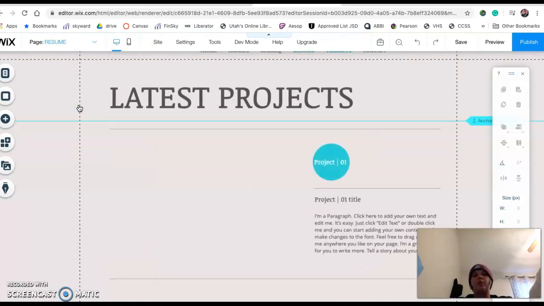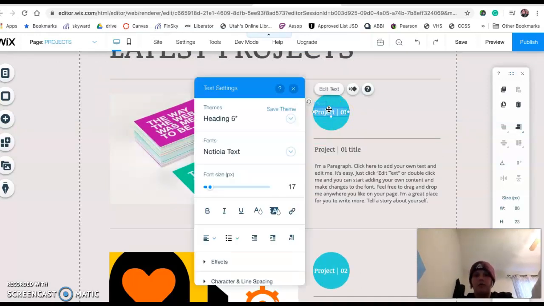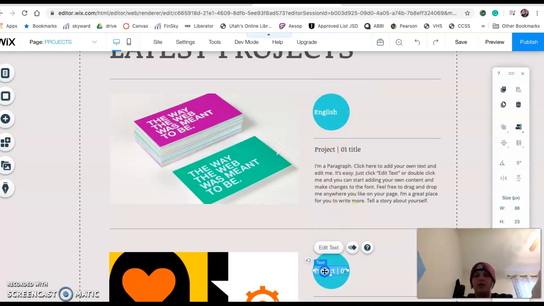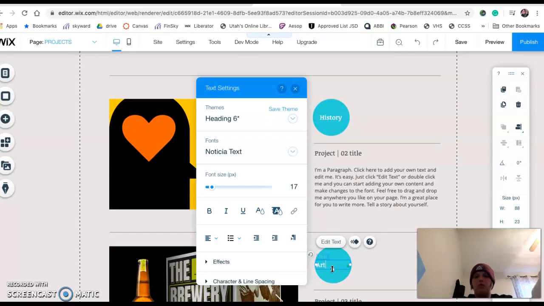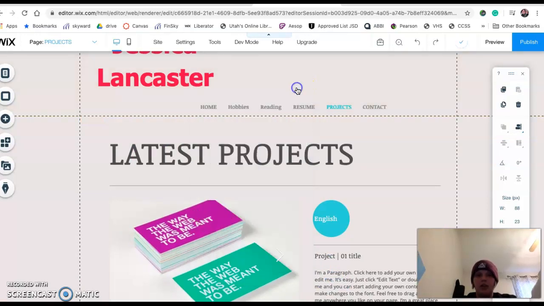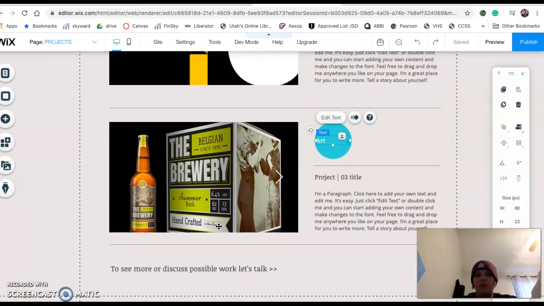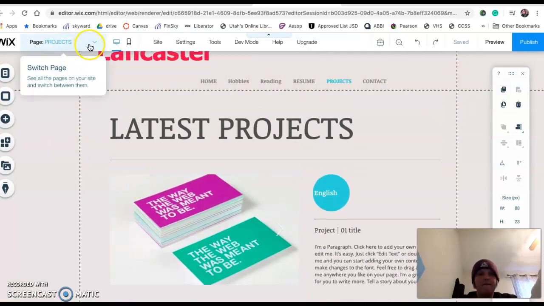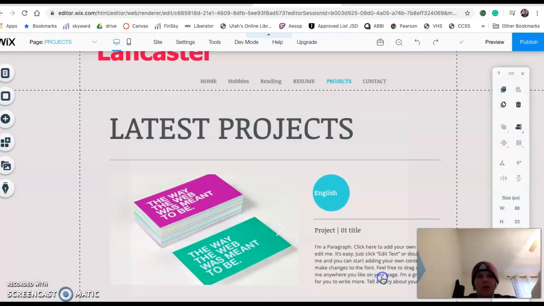Projects, this is a good place where you can add like here for your English. So this will be like your English artifacts. This one will be where your history artifacts go. This one will be where your art goes, and so on and so forth. And you can add more sections as well. Just have to kind of mess with that a little bit. Oh, I'm going to hit save again, even though it says it was saved. Projects.